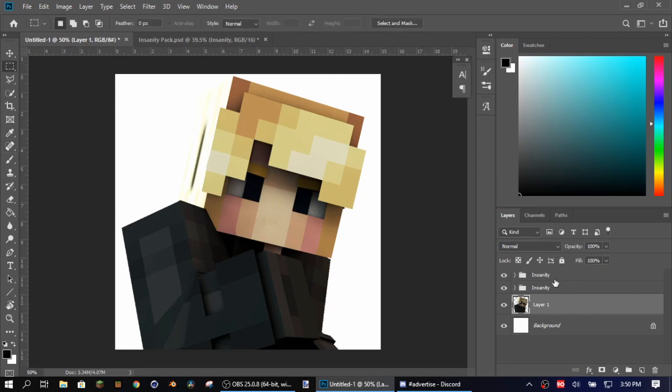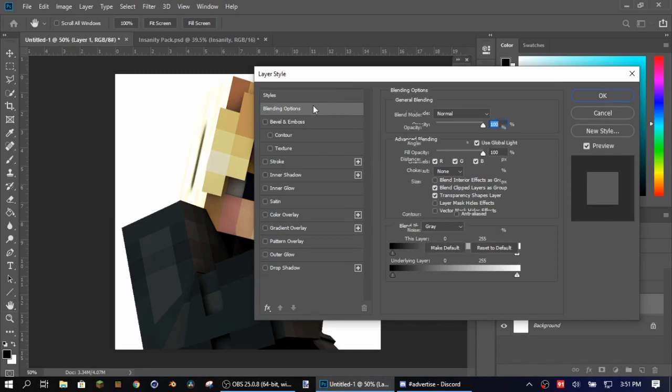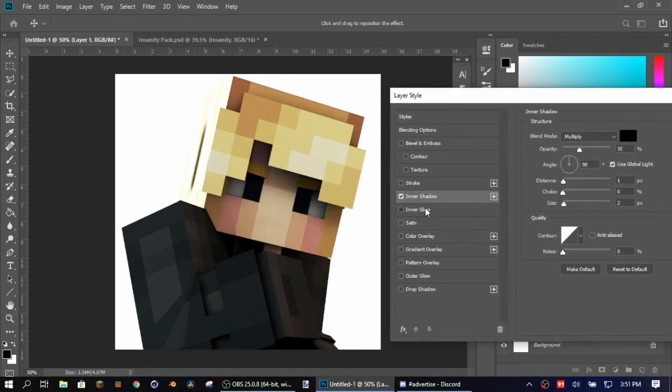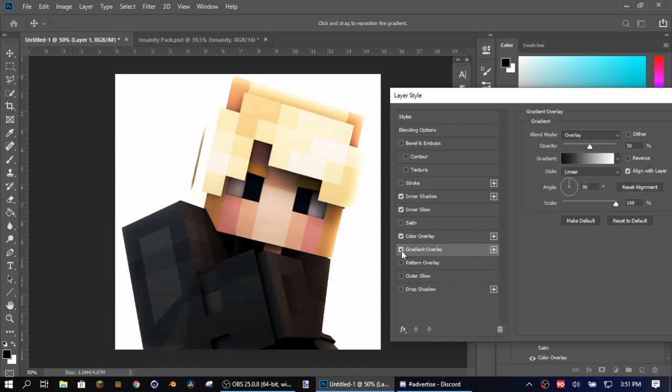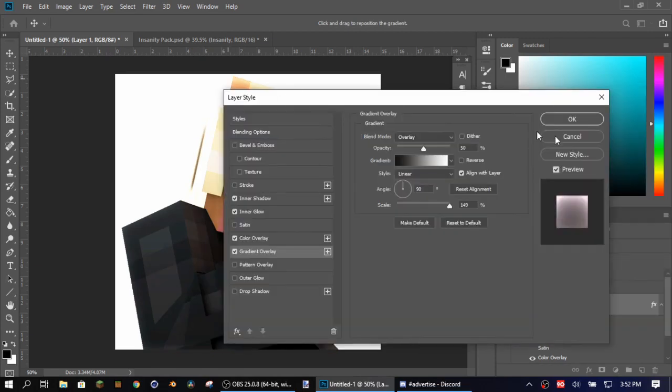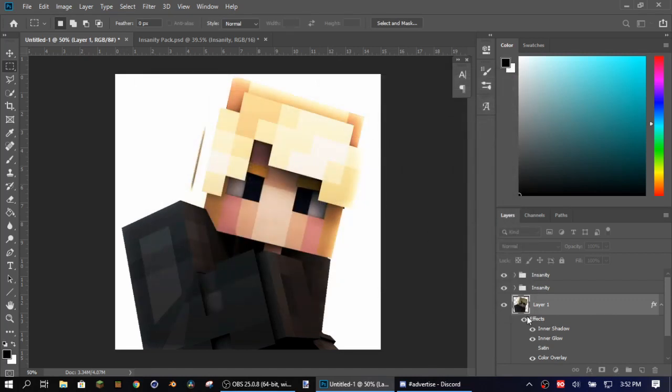But right now that we got this done, what you're gonna wanna do is double click on this. Okay, now that you've double clicked on it, it should open this layer style thing up. Go ahead, click inner shadow. Inner glow, just copy all these settings here that I'm showing you here. Yes, enable color overlay. I think gradient needs to be on too. Just copy whatever settings I'm using. And click OK. I've made this the default so you wouldn't have to make them again, but whatever.